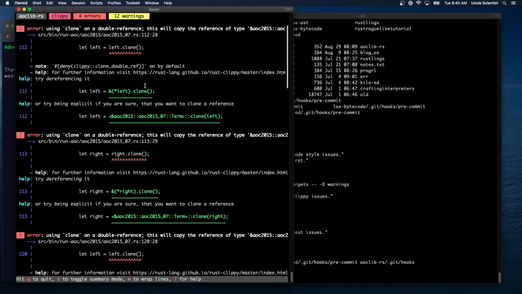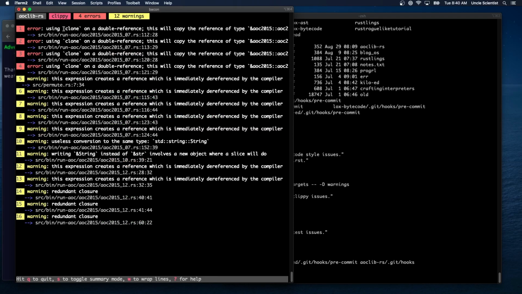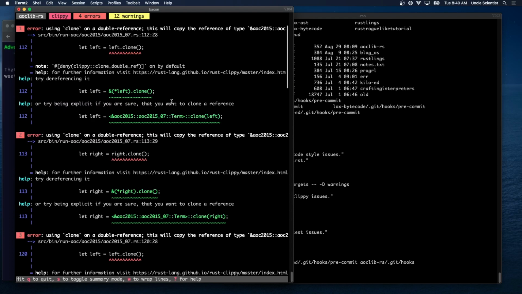24 errors and 12 warnings. Using clone as a double reference, a whole bunch of those. Expression creates a reference which is immediately dereferenced. That's in permute, so we can clean up permute. All right, let's do this. Let's finish today's stream by cleaning up Clippy and seeing what we got here.